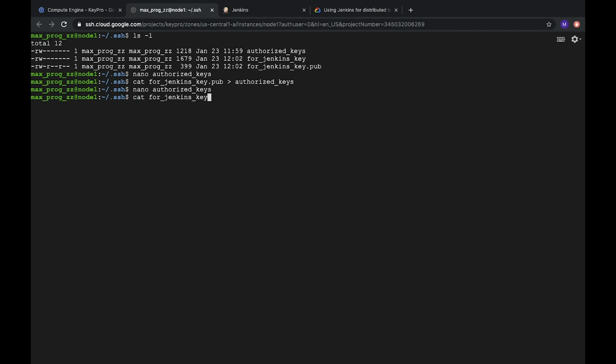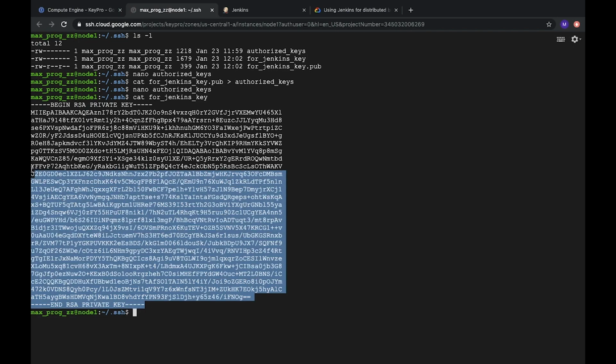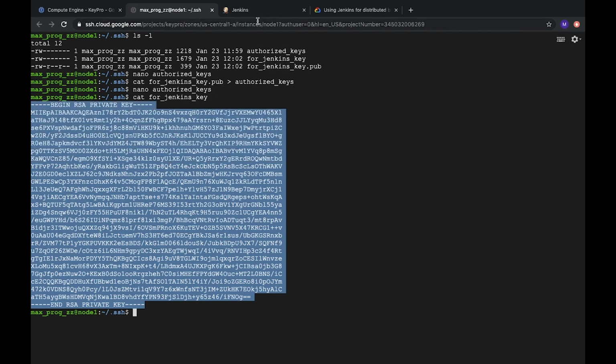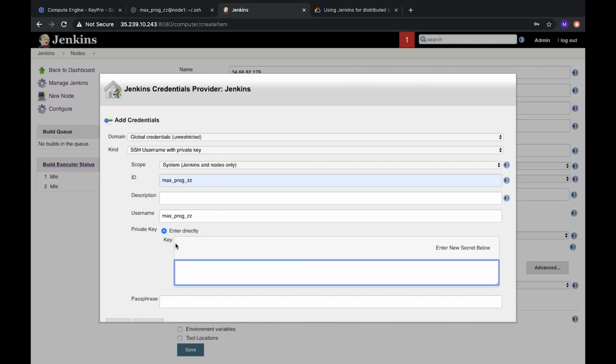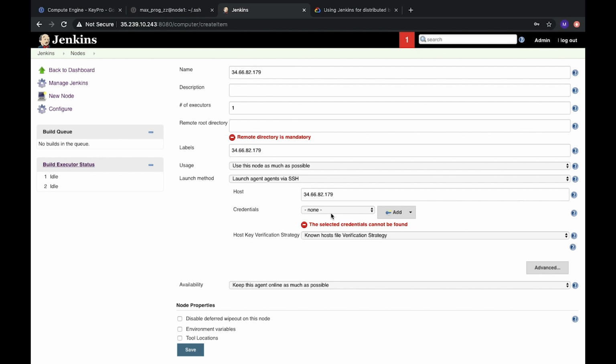And we can check our private key. Let's call cat Jenkins key. And this is our private SSH key. Let's copy it and go to Jenkins. And here we need to put this SSH private key. Passphrase is empty. We left it empty, and now we can click add.